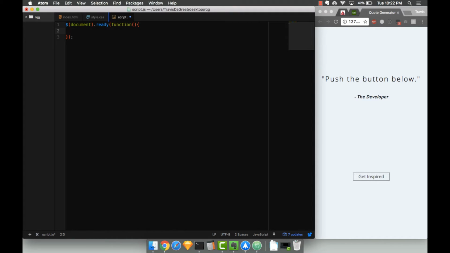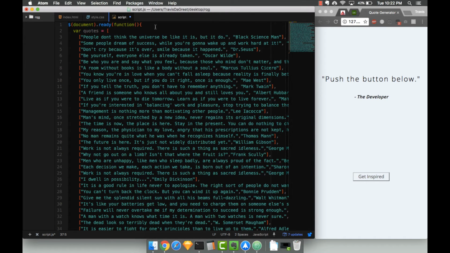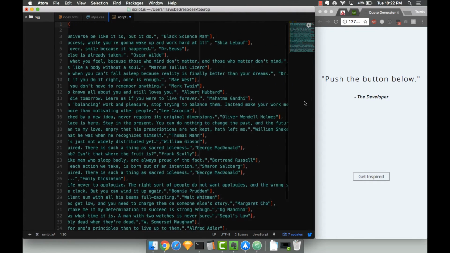So I got that. Next, you're going to need a variable. I would call it quotes, but you can call it whatever you want. This is where you would store all of your quotes, aka data, aka not really a database. I already got this copied, so I'm going to paste it right here. These are all of my quotes.